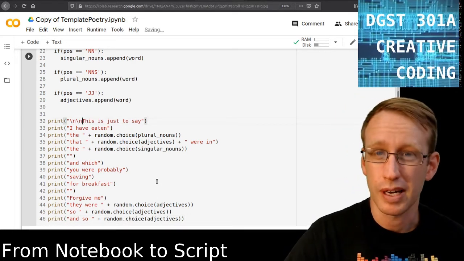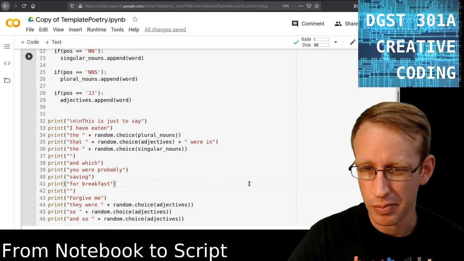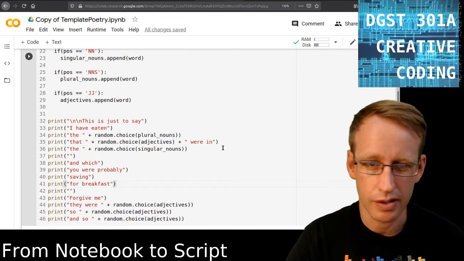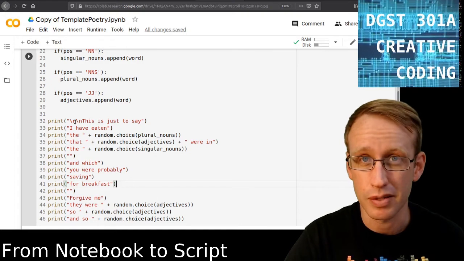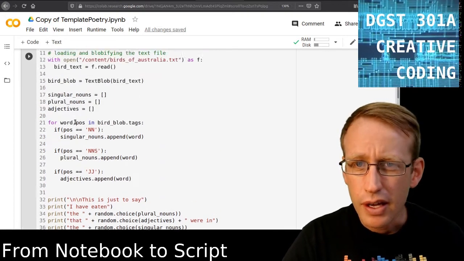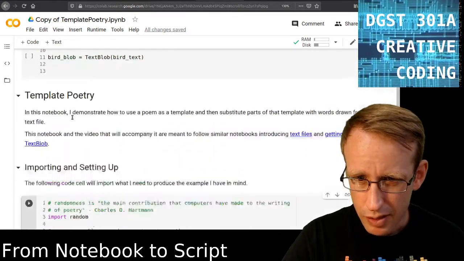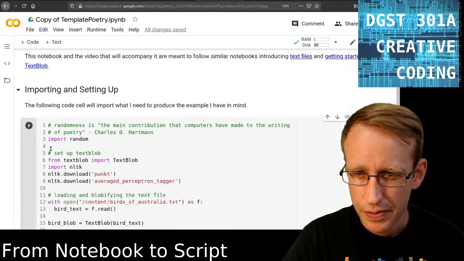So I'm going to put a couple of line breaks at the beginning just to make it clear where the poem starts in the output, and that's what those characters mean. \n means put a line break in there. And if everything is, oh, I put that in the wrong place. Let me make sure. You know what I did?